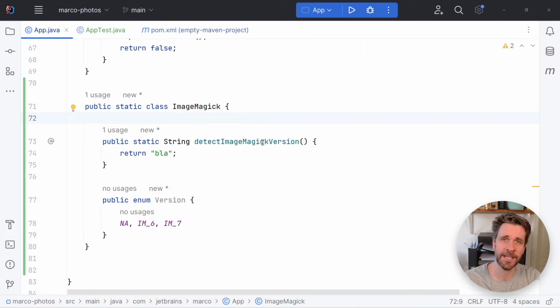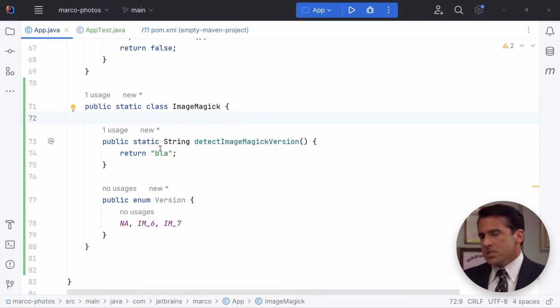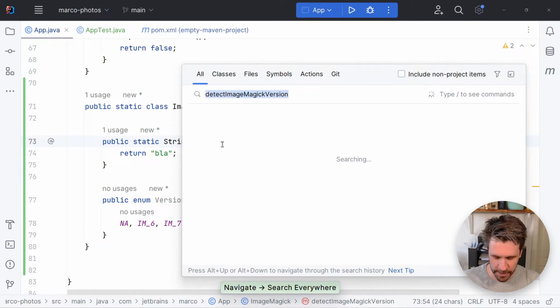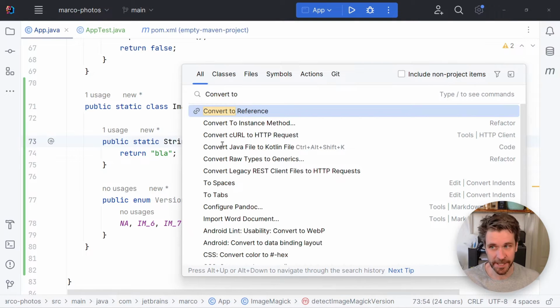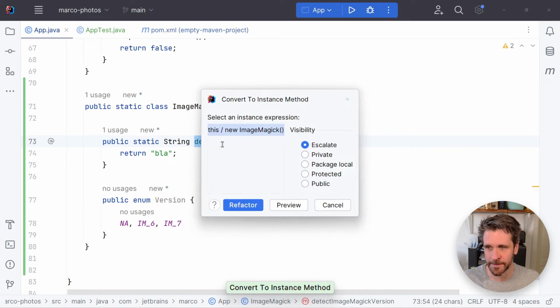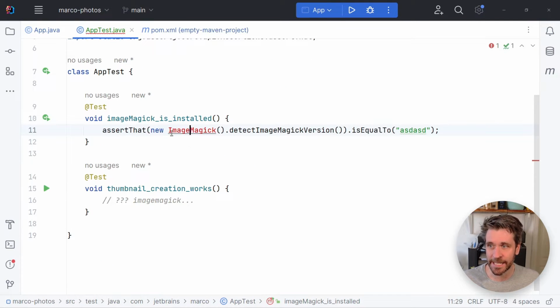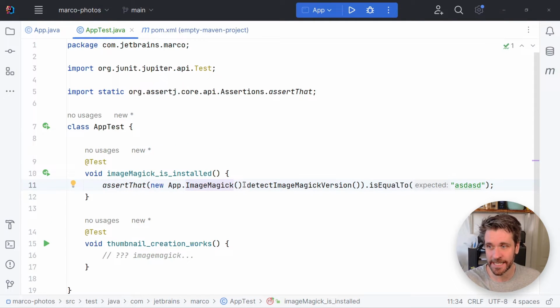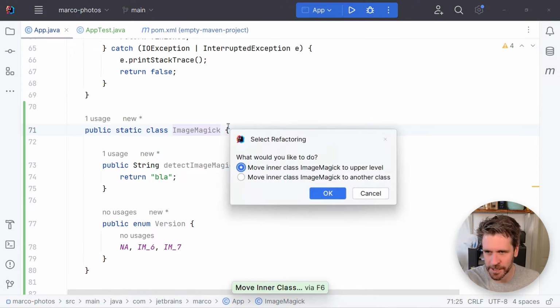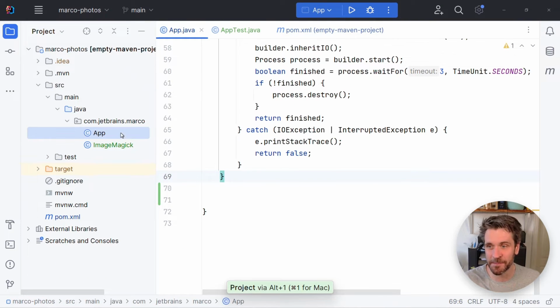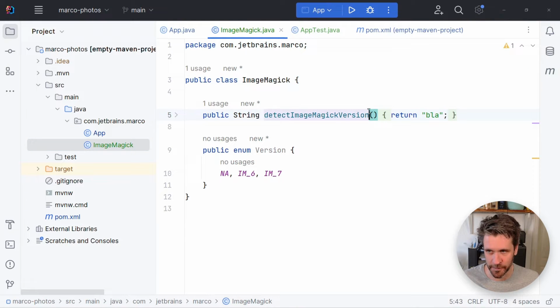And by the way, if you already thought, Marco, why the hell did you write a static method? Well, you can do it simply. Don't freak out. What you do is there's an action in IntelliJ, convert to instance method. You just say refactor and boom, that's it. Now you can see new ImageMagick. You just need to get the import right. And IntelliJ replaced my static method call with one to ImageMagick. And now I'll also move the class quickly outside to the upper level. So now we have App and ImageMagick, and now everyone should be happy so far.